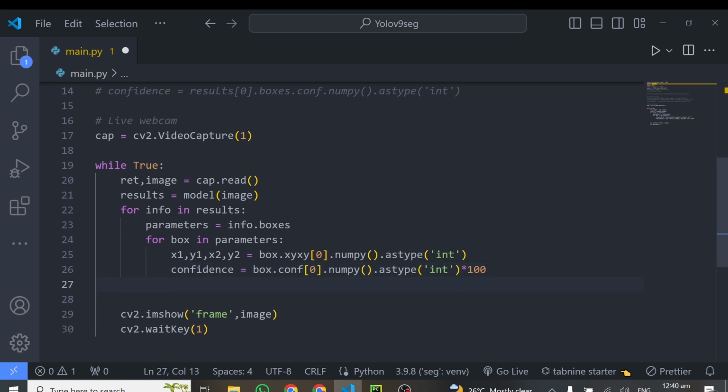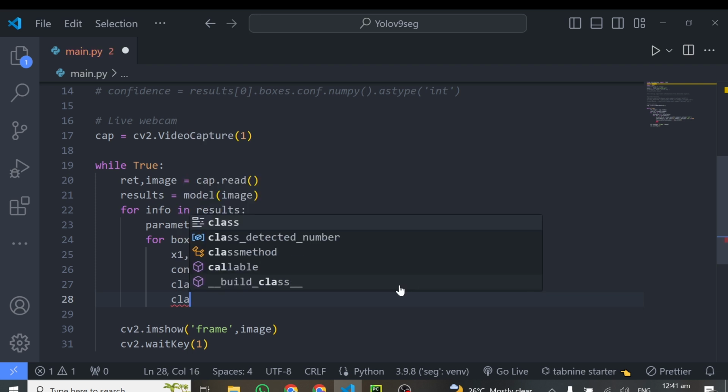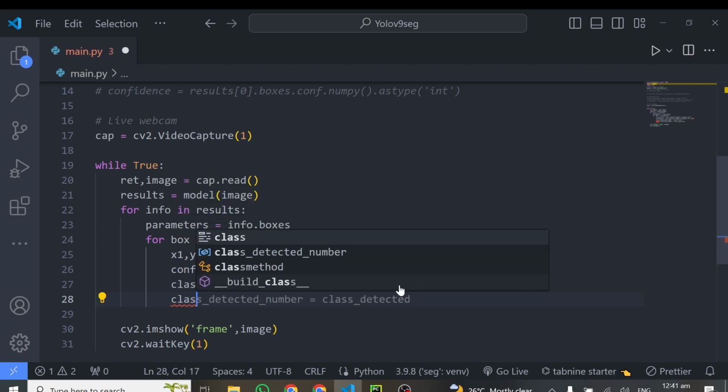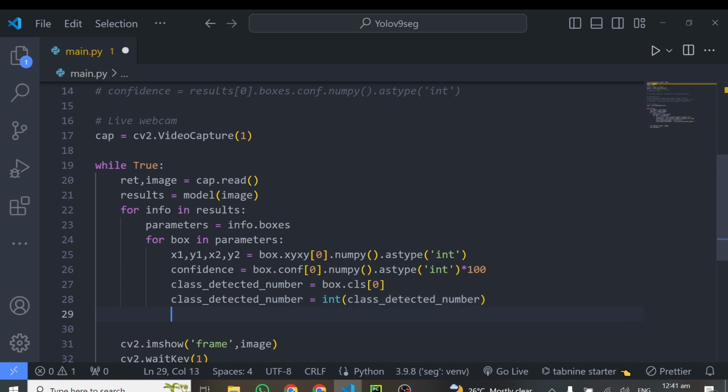Okay, so the next thing to get is the class detected. Let's call it class_detected_number, since this is going to return to us just a number. And for this, we have to convert this particular number to an integer, so we can do the same thing: class_detected_number is equal to int of class_detected_number, and that's it. So we've converted it to an integer, and this will return us an integer value.